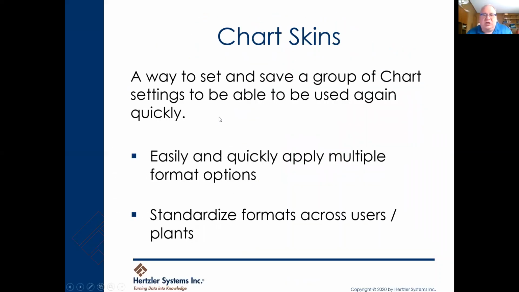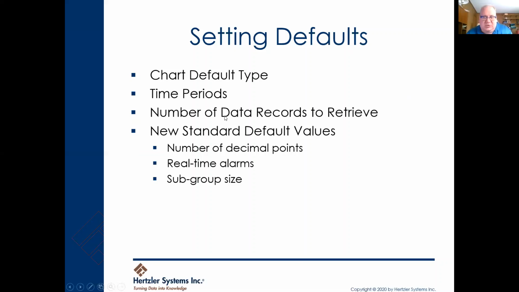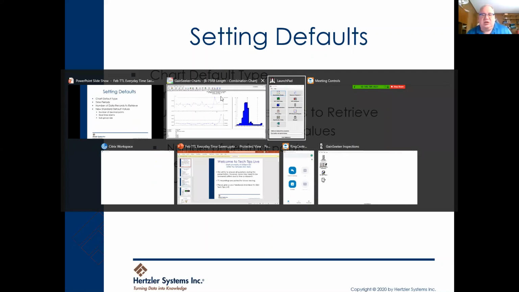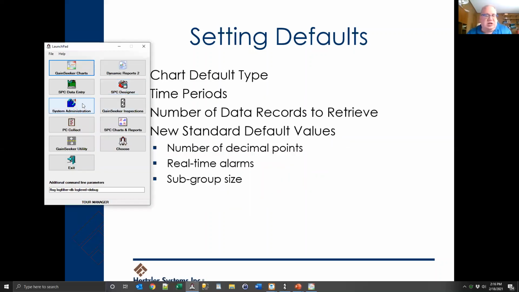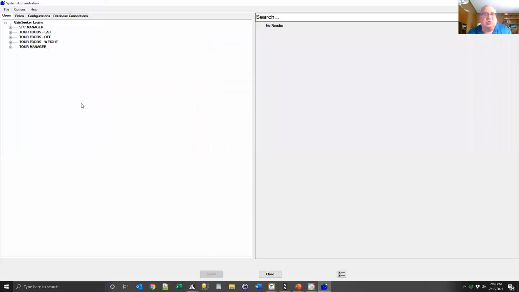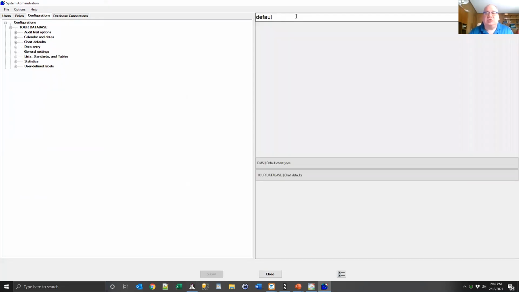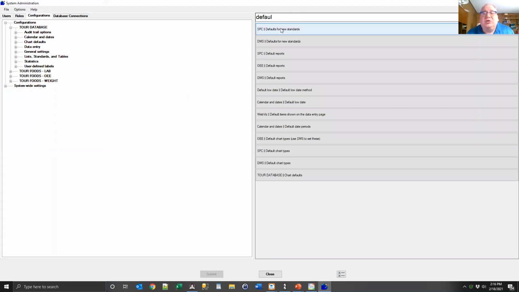Okay, one of the things I haven't talked about is setting defaults. Why don't I take a moment here and just show you where that is, how that's done. Setting defaults is done in the administration module. If I come over here to configurations, I'm in the tour configuration. I can search for something like default, SPC defaults for new standards.